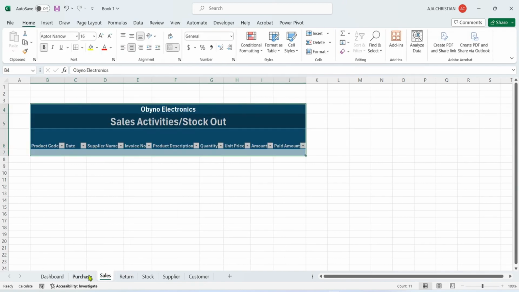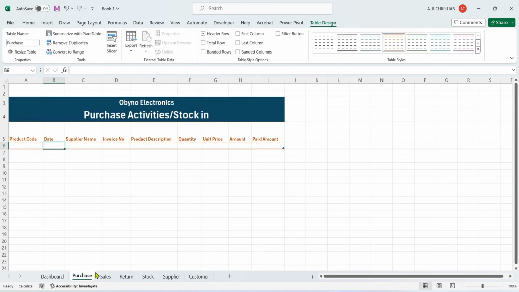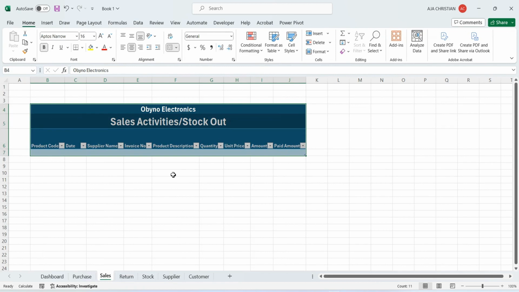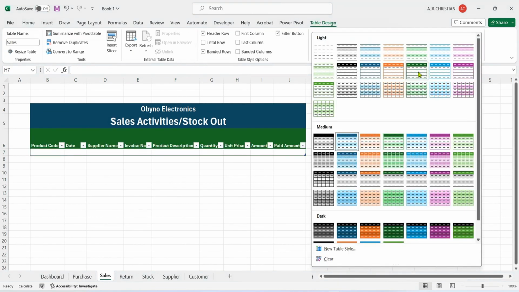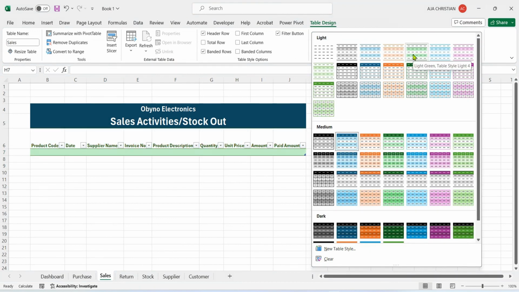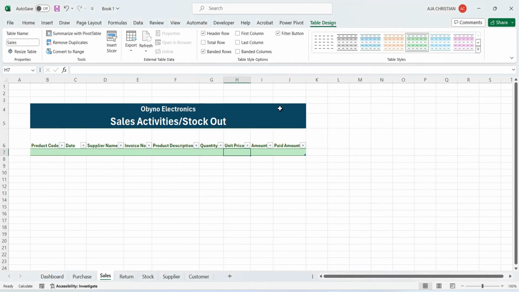For the cells, we're going to use something greenish. So you touch the table, go to table design, and select green. So green. We'll come back here again, remove the filter button, remove the banded row. Okay.